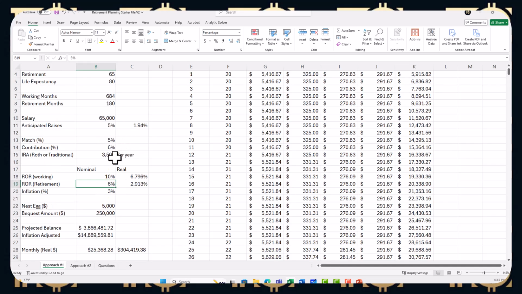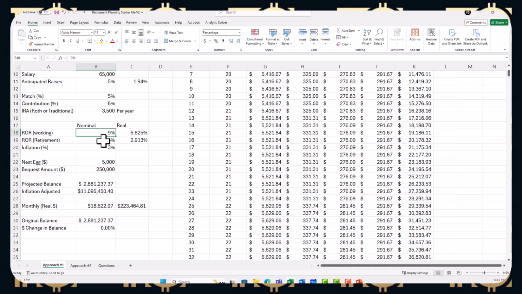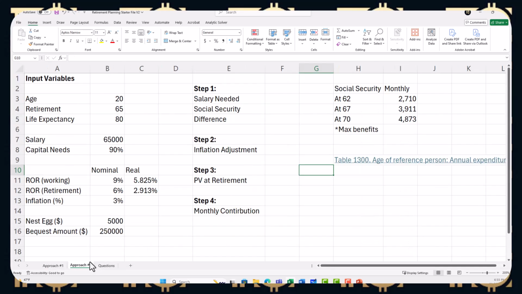Moral of the story here is these numbers matter a lot, these input numbers, and your rates of return actually matter more than the number of years that you're working. You want to really make sure you understand the asset allocation within your portfolio and what rate of return you're earning on an annualized basis. That completes approach number 1, folks. We're now going to go into approach number 2.